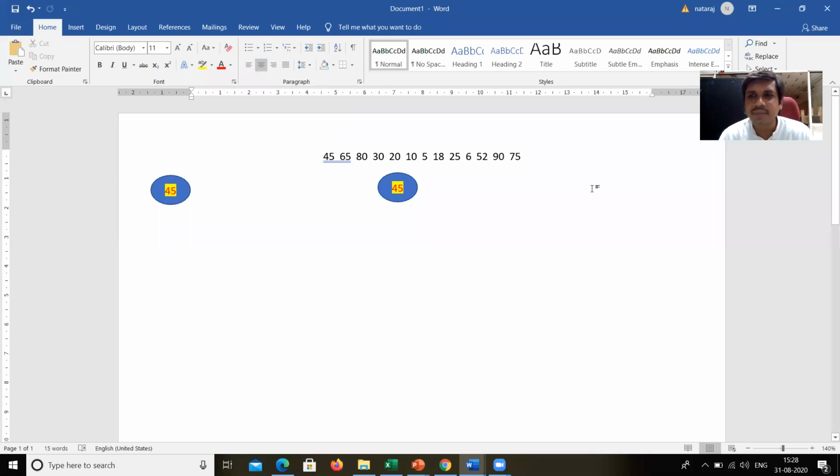So this is your example. Say 45, 65, 80, 30, 20, 10, 5, 18, 25, 6, 52, 90, and 75 are my key values or elements. Using these elements, I need to construct a binary search tree. Remember, the first element is the root node. You need not arrange them in ascending or descending order. They will be in random order. The first element needs to be considered as a root node.